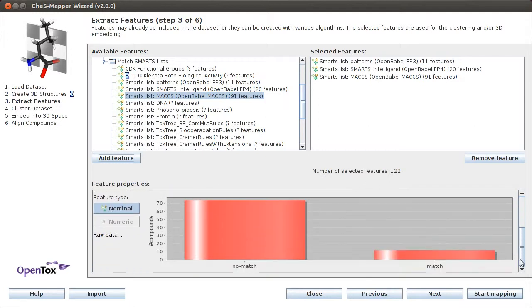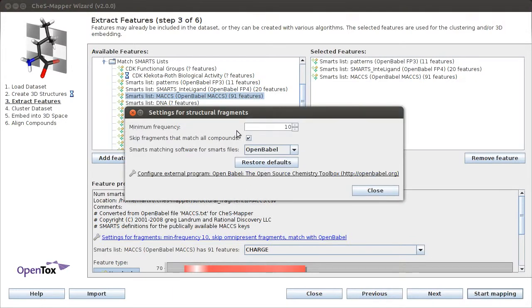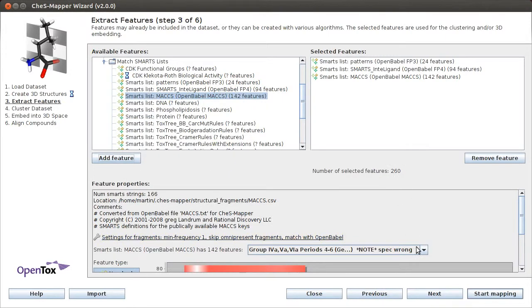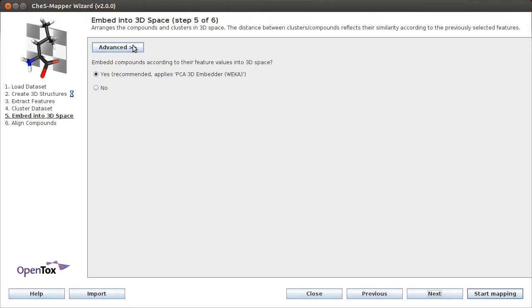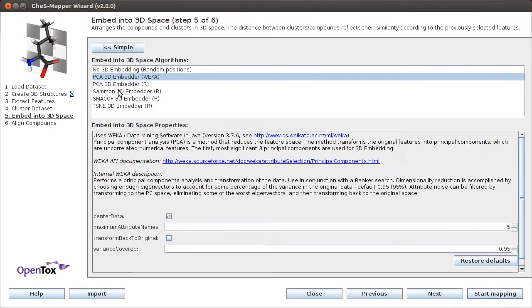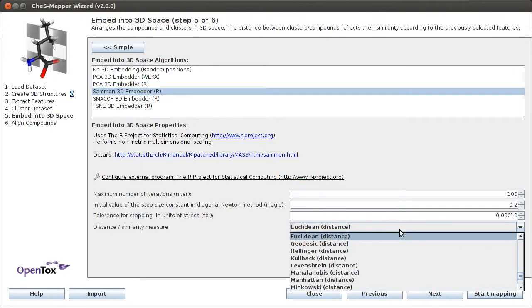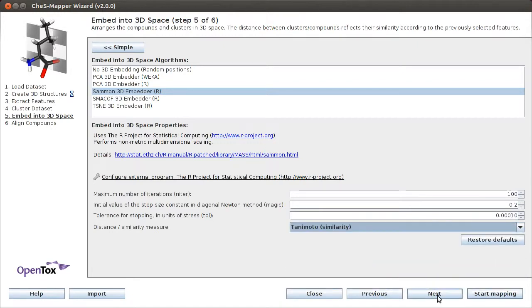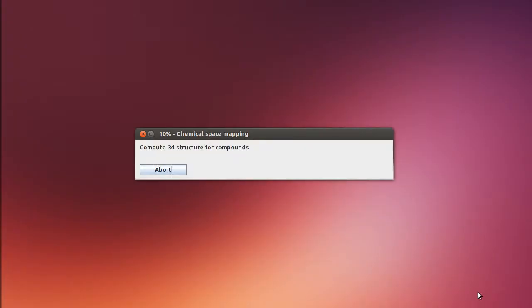However, the min frequency in CheS-Mapper is per default set to 10, but this is maybe a bit too high. And we reduce it to only 1. And this results in 260 structural fragments that match at least one compound. We skip clustering and we use SMACOF embedding to compute the 3D positions for compounds. As dissimilarity measure, we employ Tanimoto similarity, which is suitable for structural fragments. We skip the 3D alignment and press start mapping.